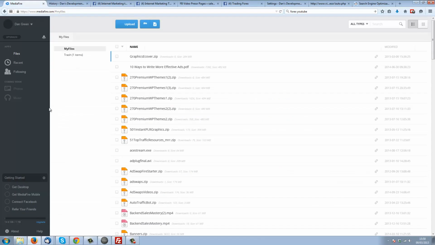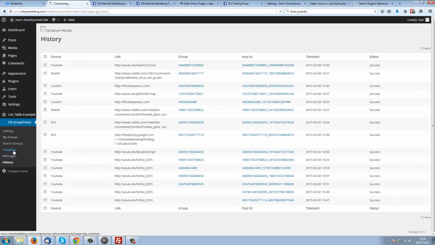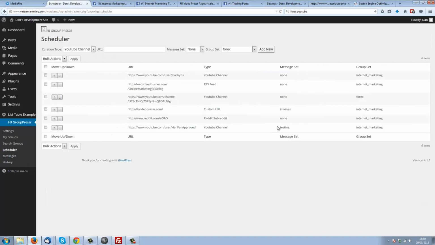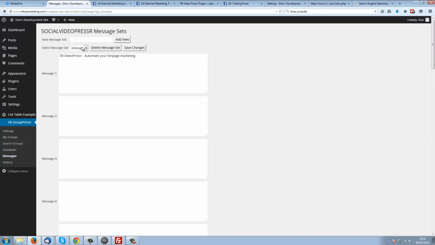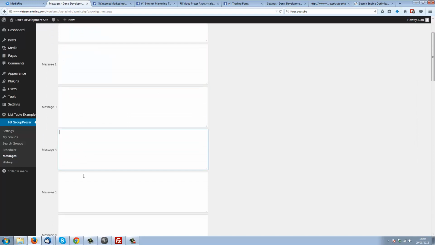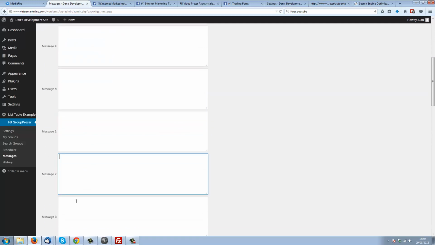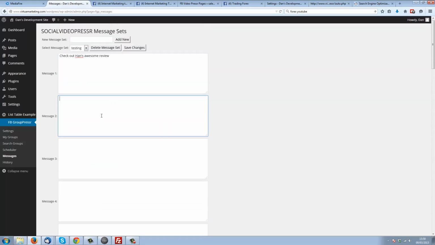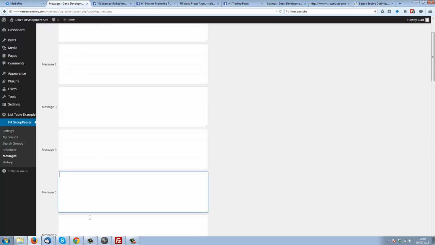And we can also see that some text has been posted alongside it. Check out Han's awesome review, and that comes from, if we go back to the scheduler, you'll see that we selected the testing message set. So if we go to messages, have a look at testing, you can see that this text has come from here. So if all of these were filled out, then one of those would be chosen at random, and they would rotate through each time.